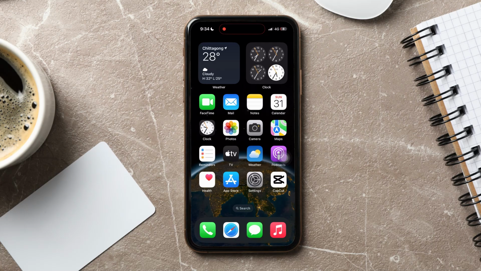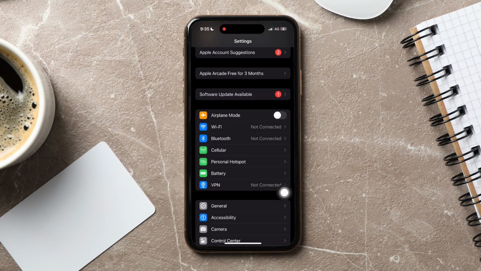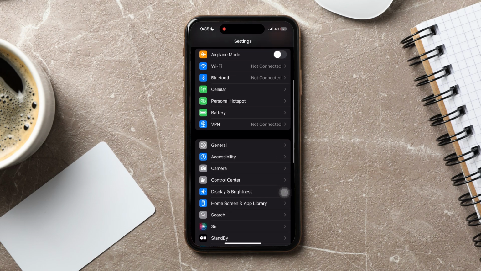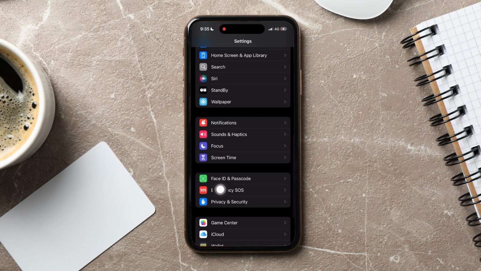How to turn off emergency SOS on iPhone. To get started, first of all go ahead and open up the Settings application on your phone. Once you're here, scroll down and go to Emergency SOS as shown.